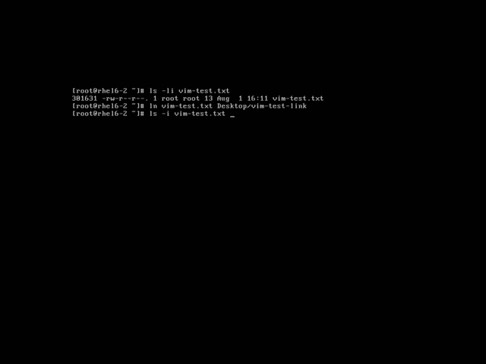Another difference between the two types of links is that hard links cannot be accessed from a different file system. However, a symbolic link can cross file systems. Here is an example. First, let's move our test file back to the root user's home directory. We get an error telling us that we cannot cross disk devices.